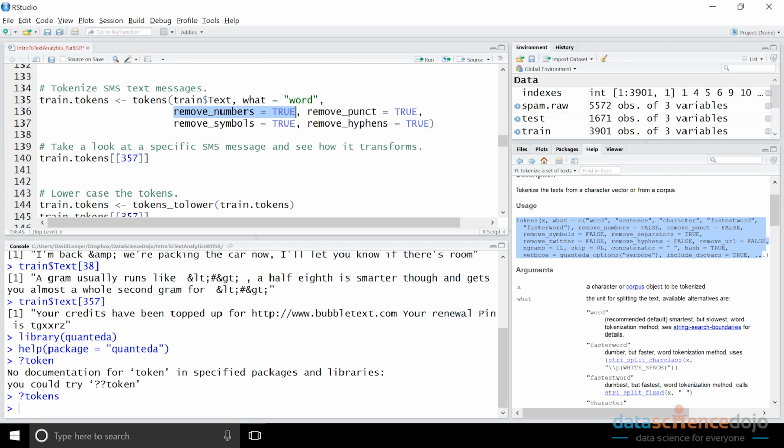Next up, we're going to tell the tokens function to remove punctuation: commas, exclamation points, question marks, you name it. Please remove the punctuation. I don't want that. All I want are the words. I don't want the digits and I don't want the punctuation. I just want the words. Similarly, please remove any symbols. So hashtags, @ symbols, ampersands, slashes, dollar signs, all of them gone. We're going to remove the symbols as well.